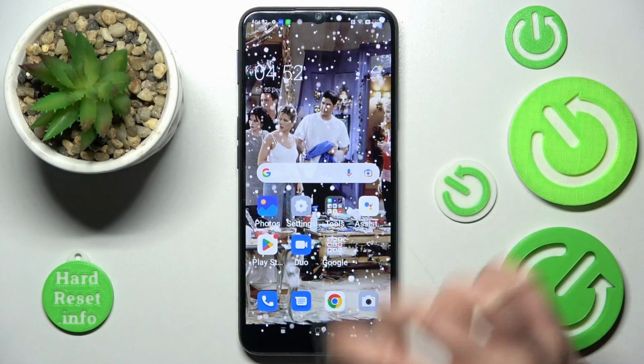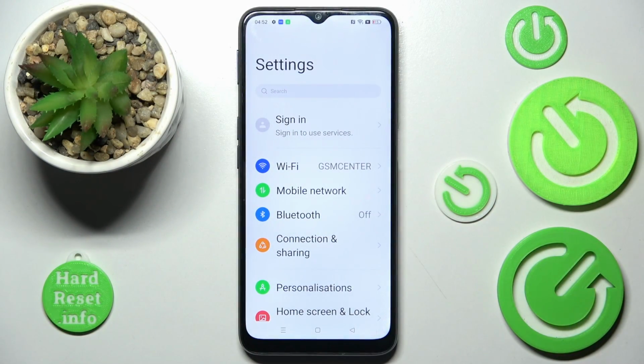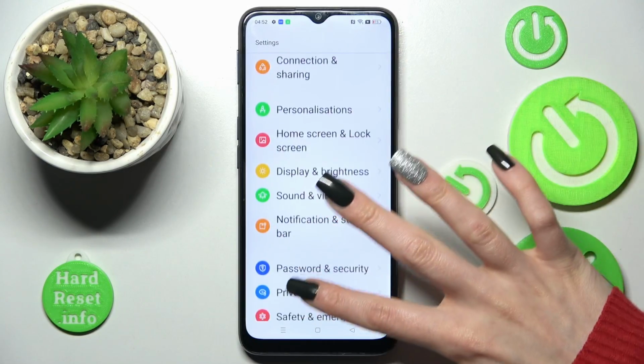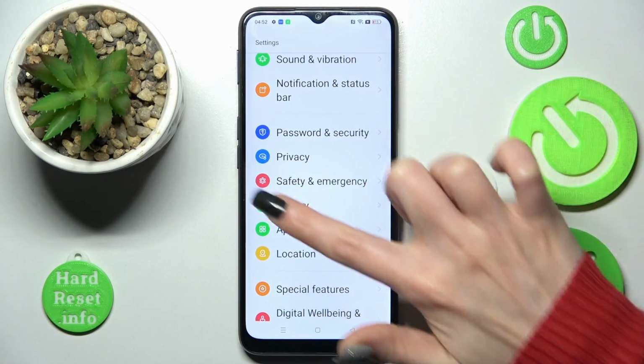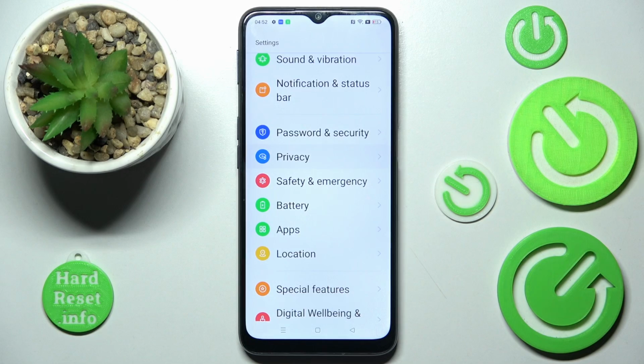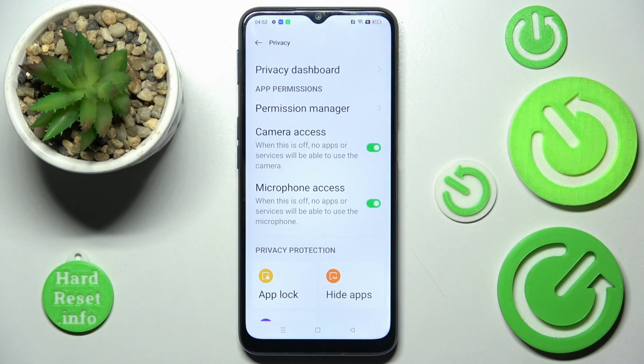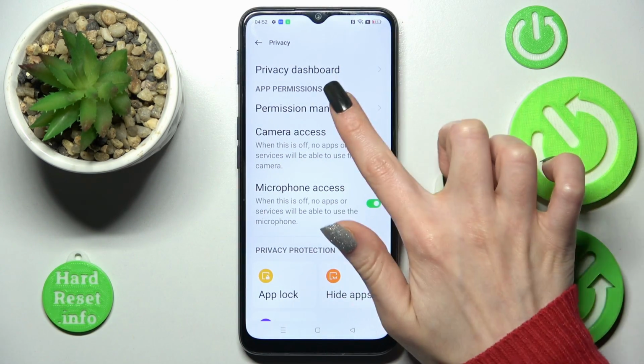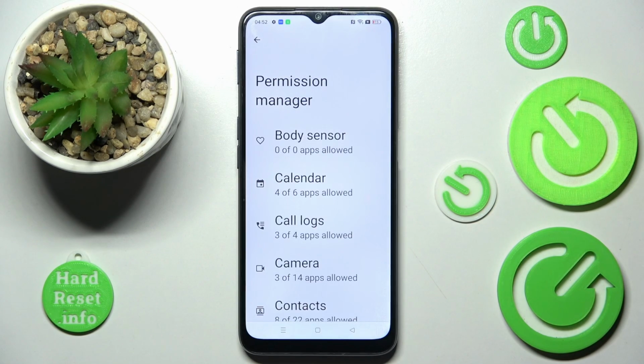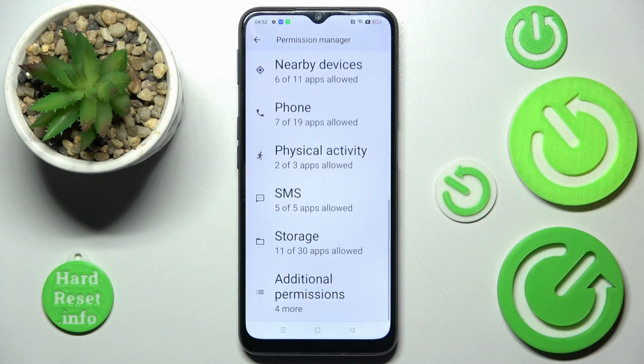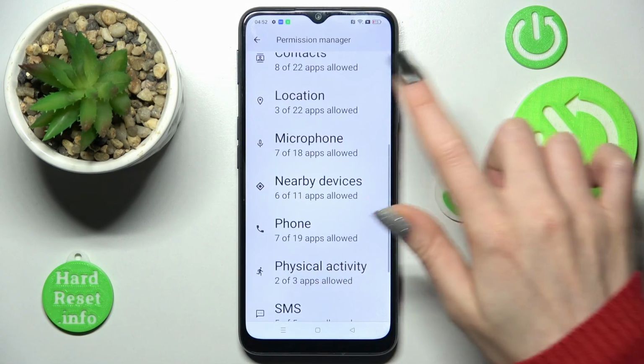Begin by opening Settings. In them you need to scroll down and click on Privacy section. Then select Permission Manager over here and tap on one of your device's options, like for example, microphone.